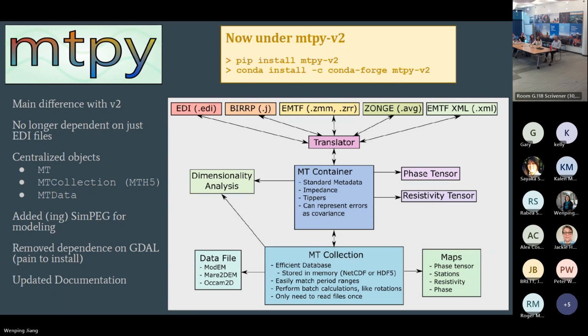So that's now the central object, and from that central object, you can do all sorts of plotting methods. You can write different data files for modeling programs. You can build different maps and tools, and it just makes it easier. It's more like a data frame or data center for all your data. So you no longer have to load in all your EDI files for each thing you want to do. It's all centralized into this main container.